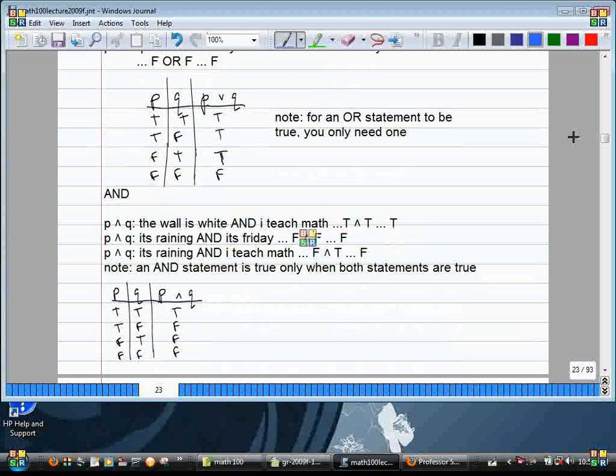So the three truth tables that we've completed so far and discussed, for not, for or, and for and, did these make some sense? Y'all? Okay.